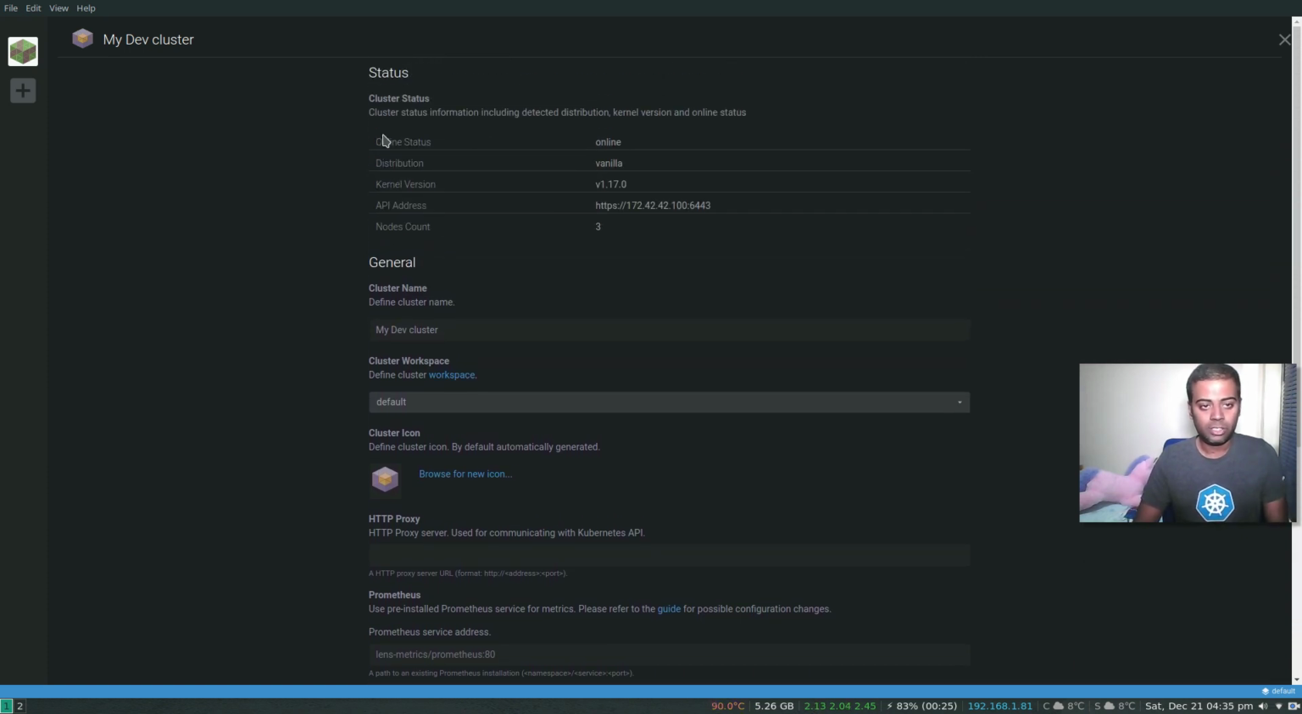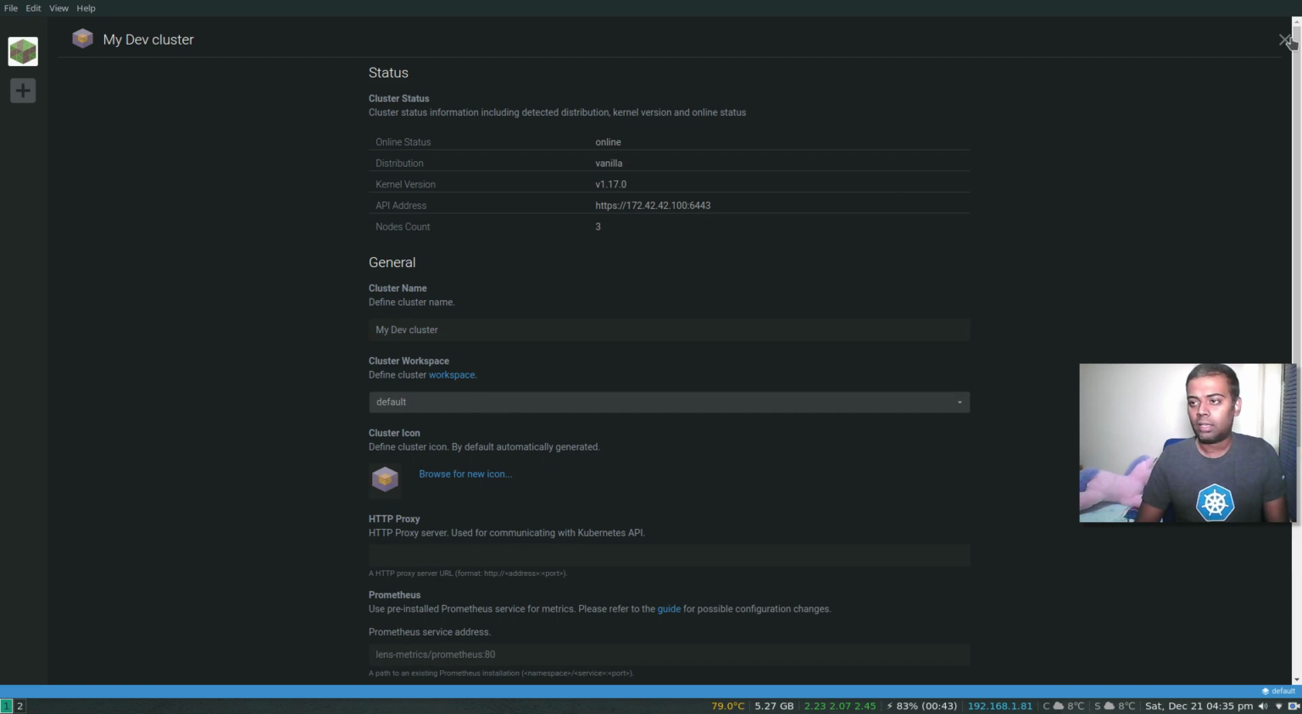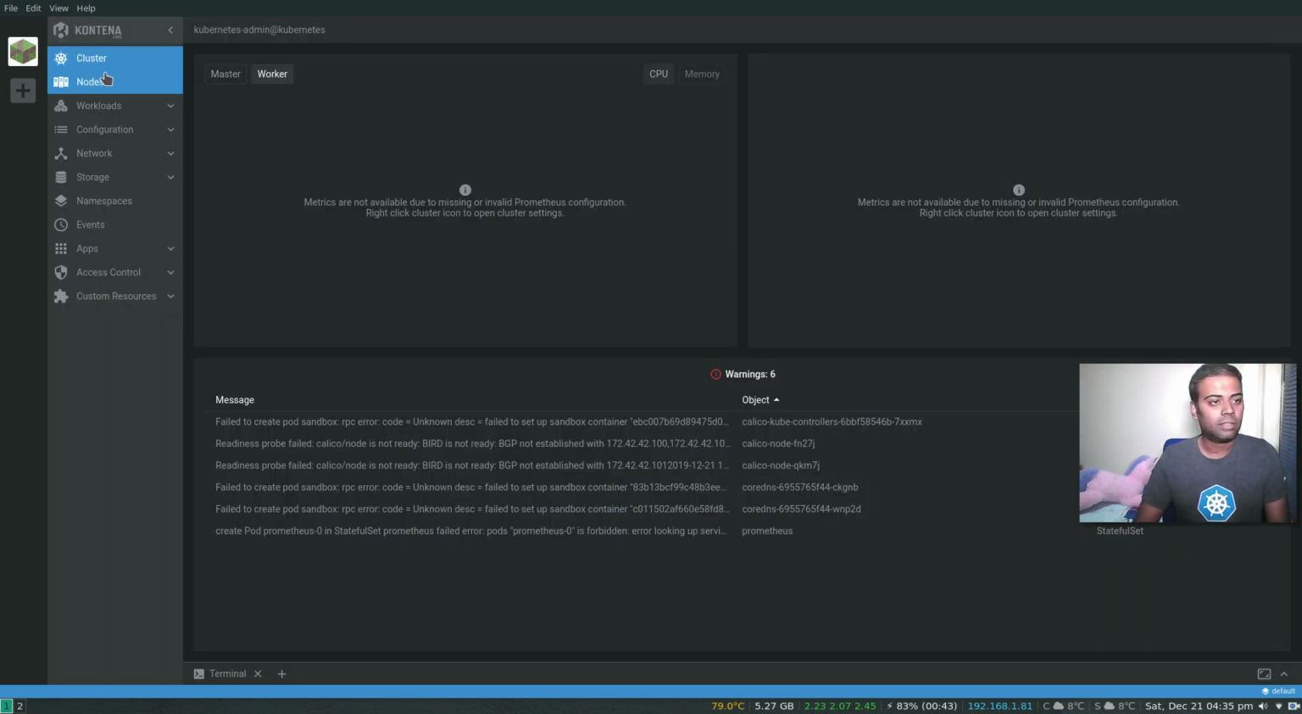Okay, so cluster status. Our cluster is online, and the Kubernetes version we are running is 1.17.0. Number of nodes we are running, 3 nodes, and the API server address, which is 172.42.42.100. That's my master node, and we have installed the metric server. Okay, and let's close that.